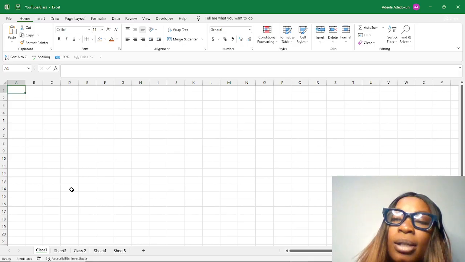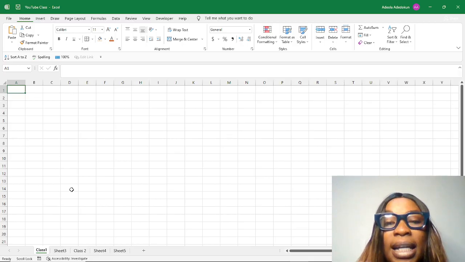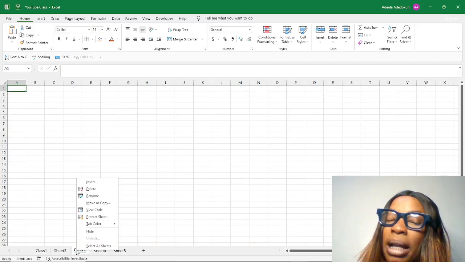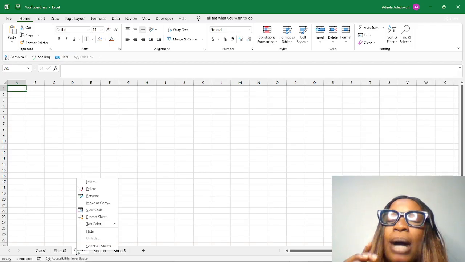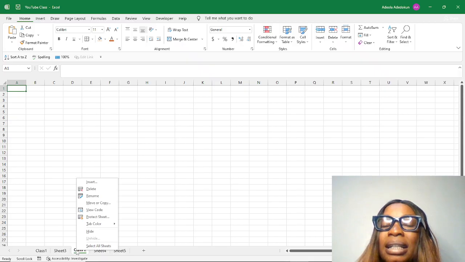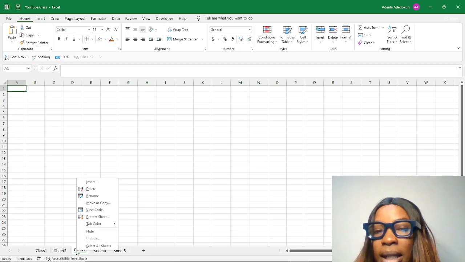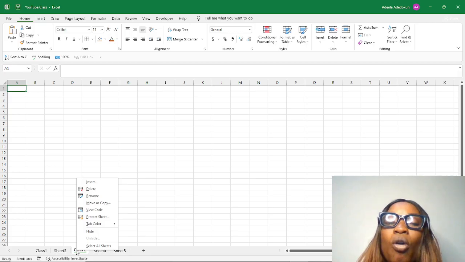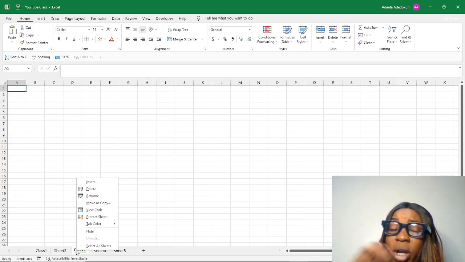But anyway, sometimes instead of deleting a sheet, you can decide that you want to hide it temporarily. Maybe I want to hide class 2, so I'm going to right click. Remember that we've been using a lot of right clicks. I want you to know that when you're using Excel, right click is going to help in whatever you're navigating. Sometimes when you're looking for something, right click can give you an idea of where you're going or what you're looking for.